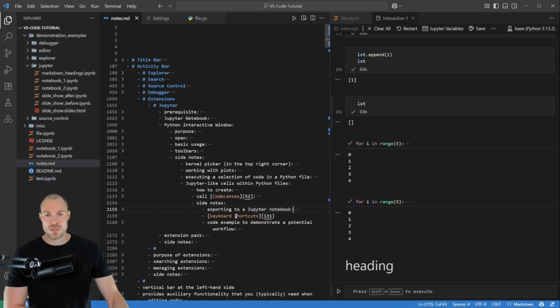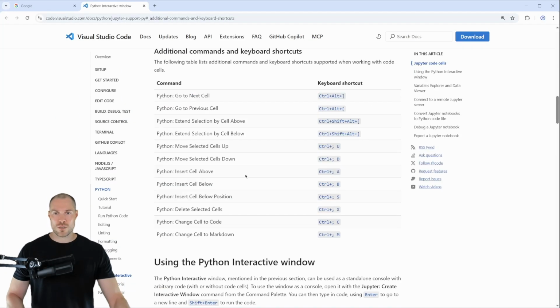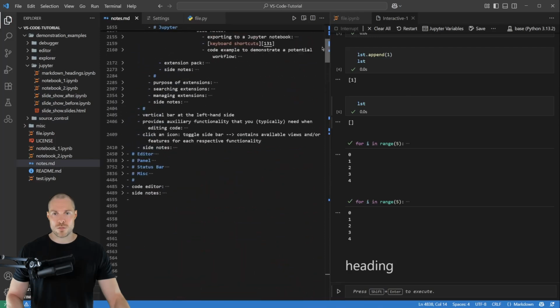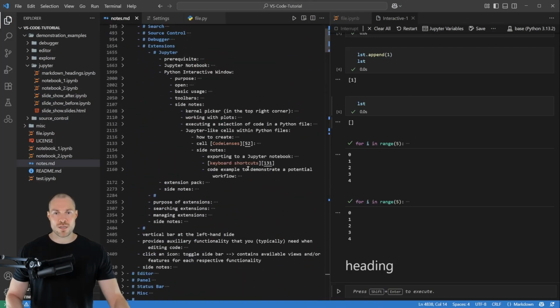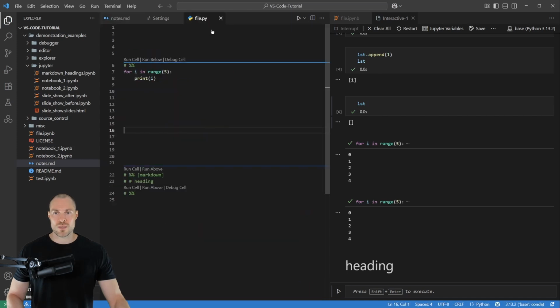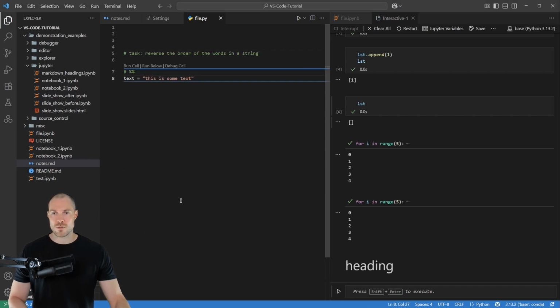Then the second one is about respective keyboard shortcuts. So here I have a link for that. So here are some respective keyboard shortcuts that you can use with these Jupyter-like cells. And then the last side note is about a code example to demonstrate a potential workflow. So therefore I have here again prepared some code. So let's paste this into here.